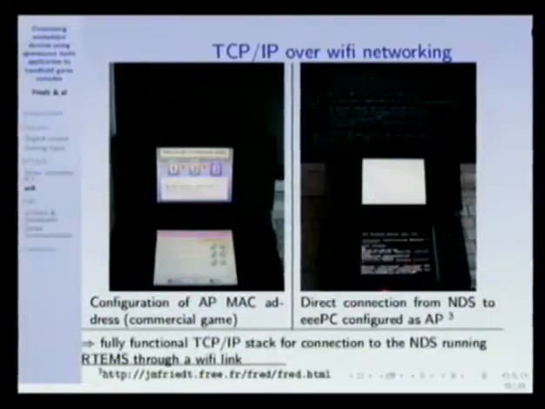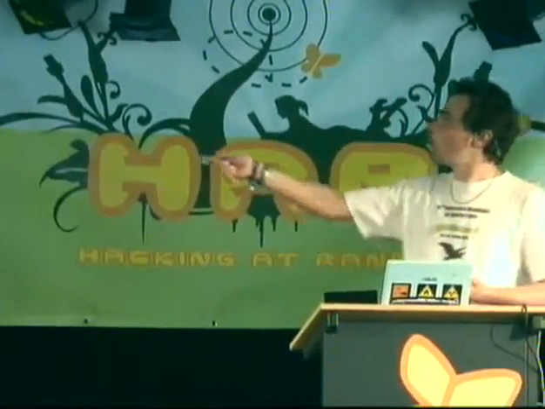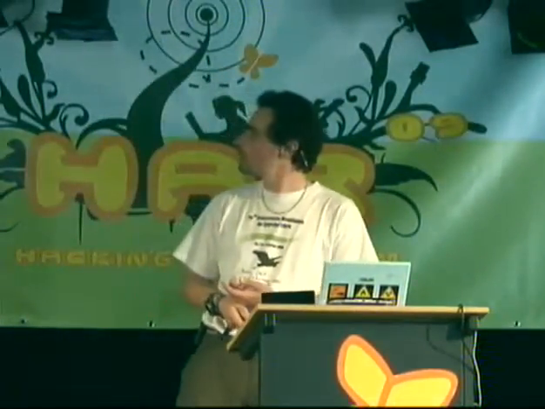with a Wi-Fi link. You configure your access point. So in this case, my EPC is running as an access point. And once you've gone through this configuration step from a commercial game, then you can run all your open source software on the Nintendo DS.